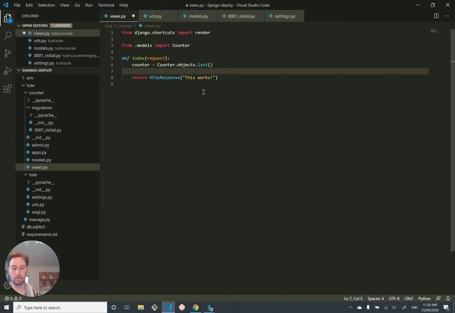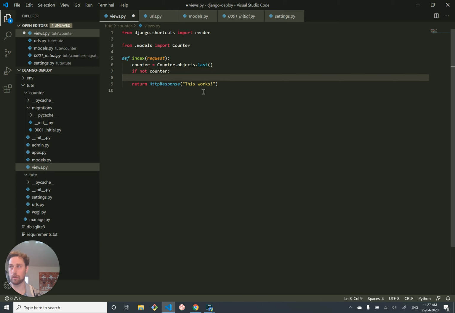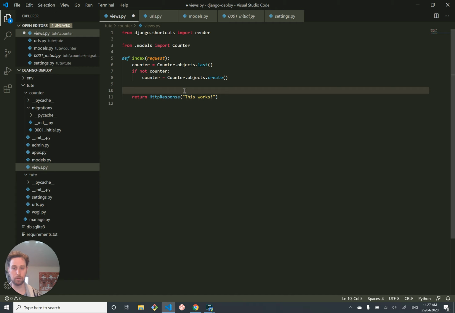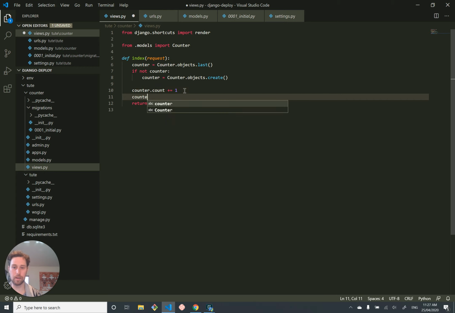So what we're going to do is we're going to get the last counter that was created from the database, and if there wasn't a counter in the database, we're going to create a counter. Great. Right, so no matter what, at this point in the code, we will have a counter, whether it already existed or we had to create one. And then we're going to increment the count field by 1. Then we're going to save that.